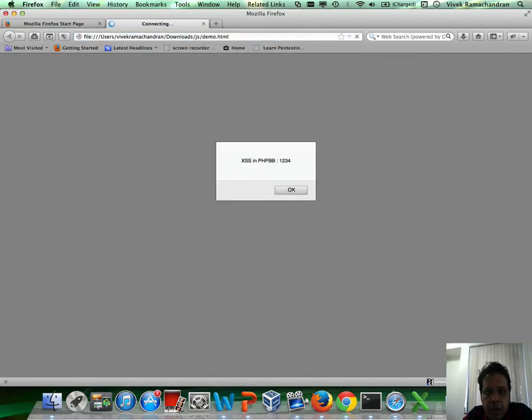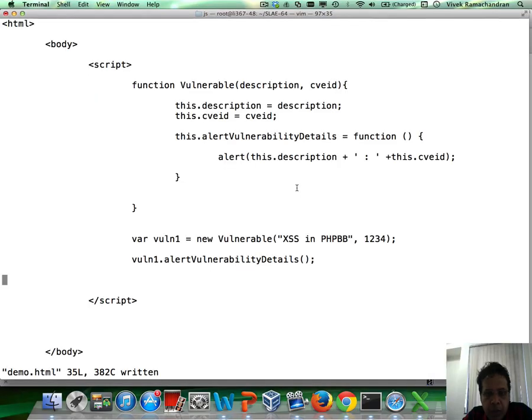Go back in here, and if you notice, now we have the vulnerability description, the colon in between, and then the CVE ID printed together using the alertVulnerabilityDetails method of the vulnerable object, right? So this is a simple illustration, and as I said, from a pure pen testing perspective, this is more than sufficient, at least to begin with, for you to try out interesting things with XSS and other stuff.